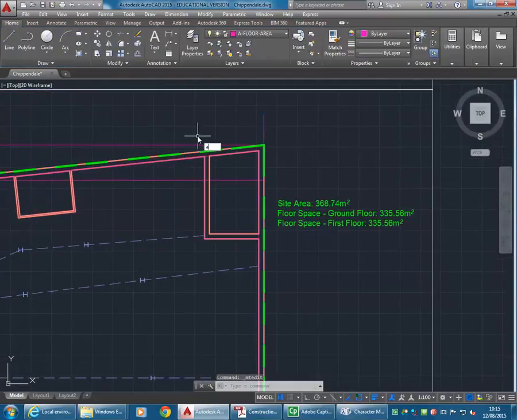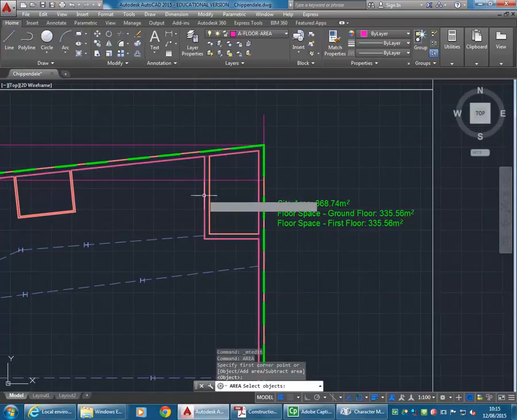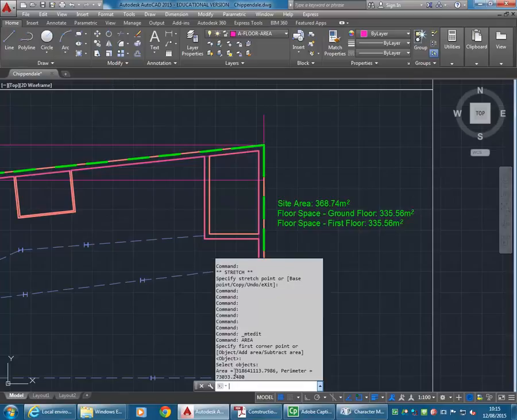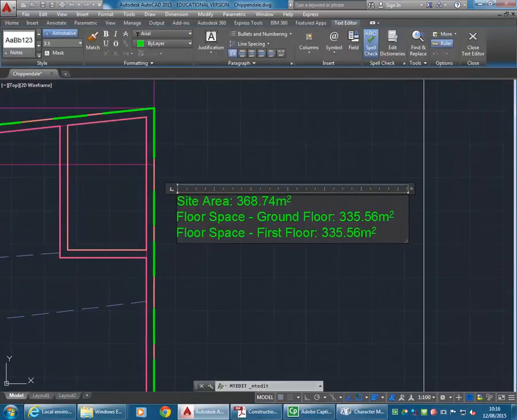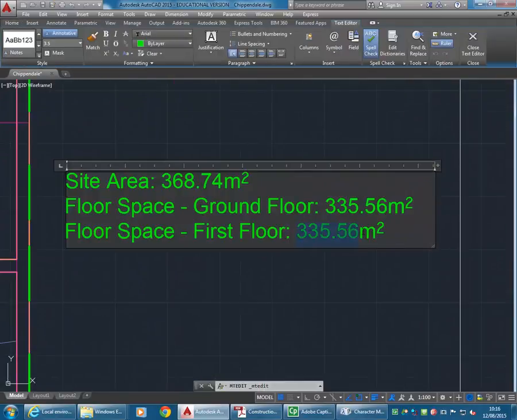And so again, just typing in area and then enter, I'll select the other polyline, which gives me my new area there. So again, 6 places to the left, so 318.64 is what I've ended up with.